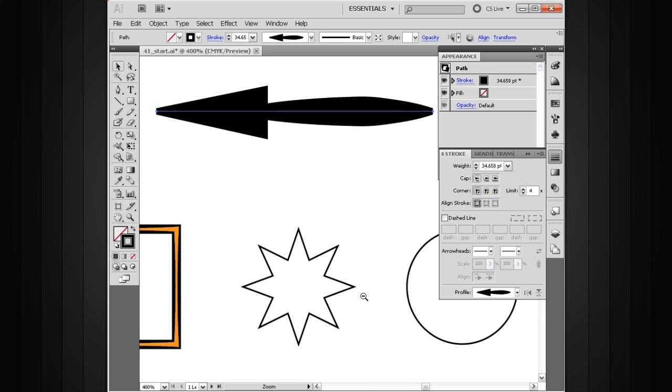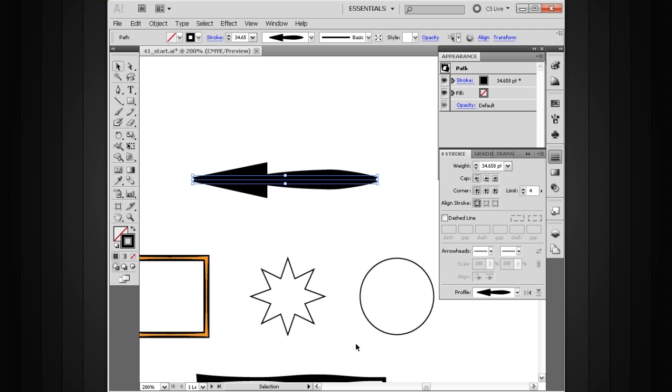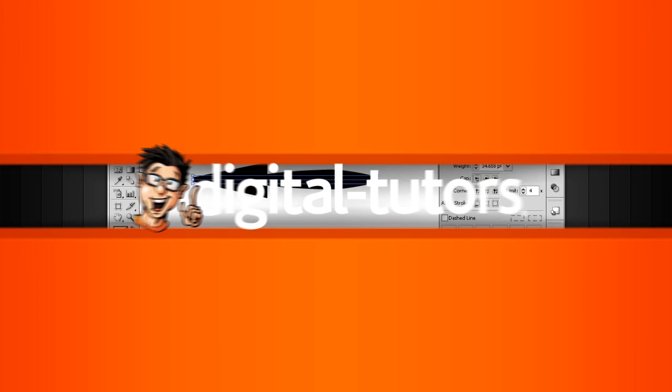So in this lesson we've learned about the new stroke width tool here in Illustrator CS5. In the next lesson we're going to pick up where we're leaving off, and we're going to talk about managing effects in the appearance panel.